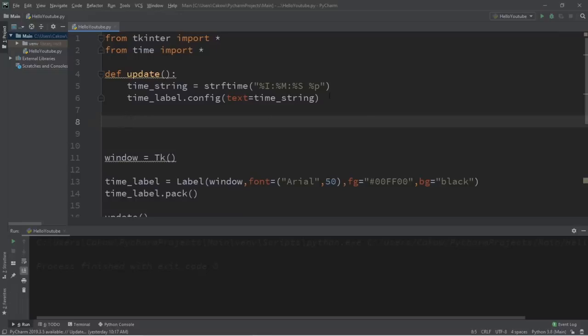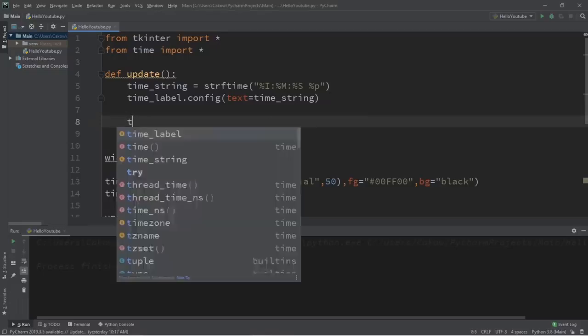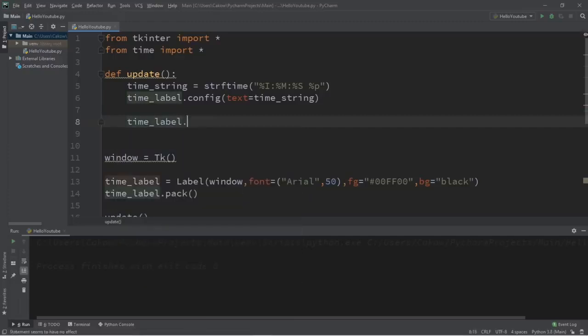Well, that's a good question, and I'm glad you asked it. So we're going to use the time label's after function. We pass in a delay and then a function that we want to call after that delay. So let's say we want to call this function update every 1000 milliseconds or 1 second. So we'll pass in the delay as an argument, 1000 milliseconds, and the function that we want to call.